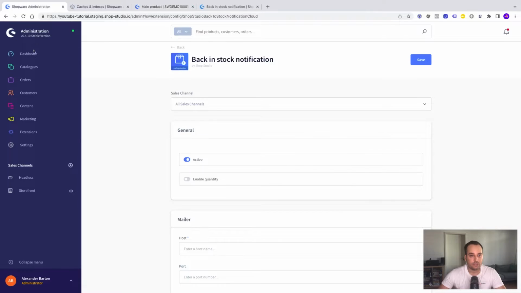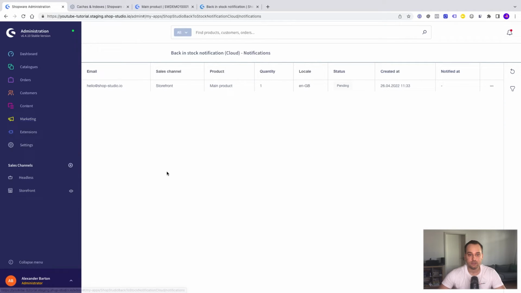If we now go to the administration and for example we have to go to marketing, Back in Stock notification, we can see that we have already one email here, basically the first one, hello@shopstudio.io.